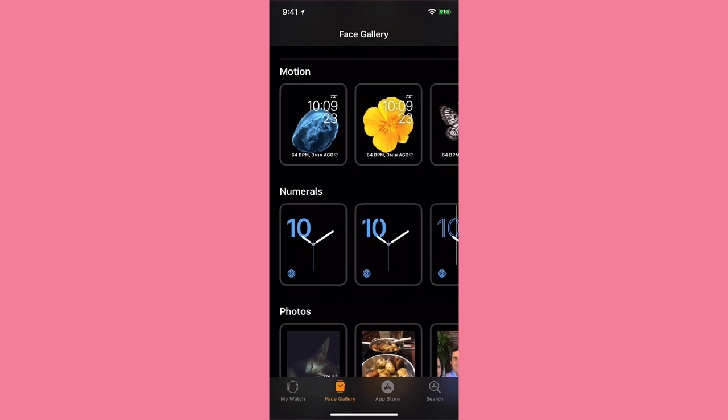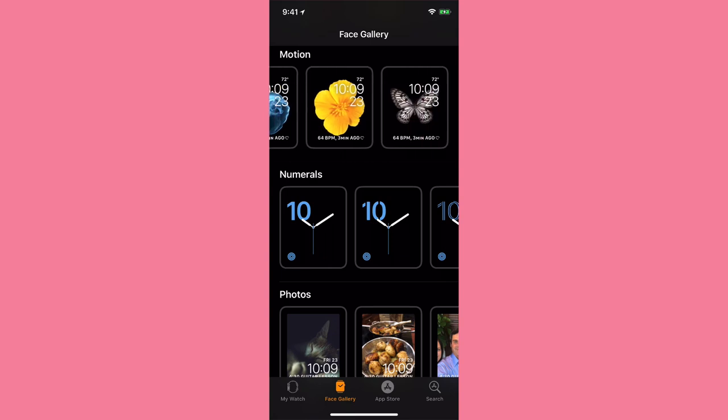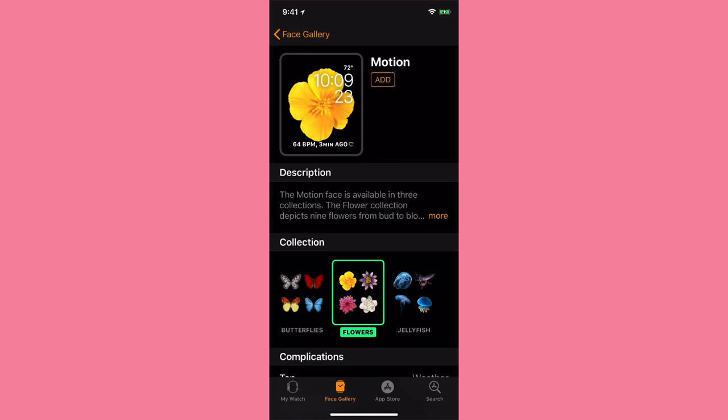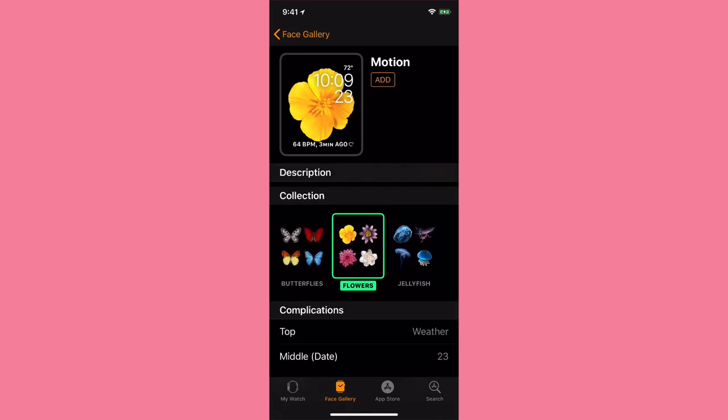All right, the next one is also oftentimes somebody's favorite. This is the one that captivated me when I first got my watch, the opening and closing and moving. So you can see here we have a jellyfish, a butterfly, and a flower. If we tap on one of them and come in, we're going to see the different collections: butterflies, flowers, and jellyfish, and there are four of each. It's really cool.